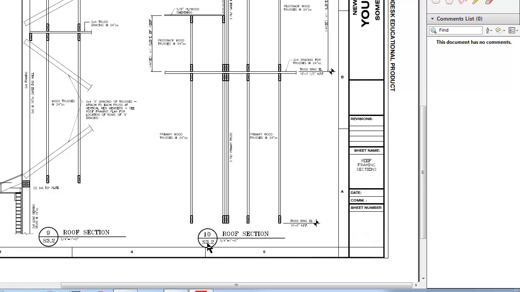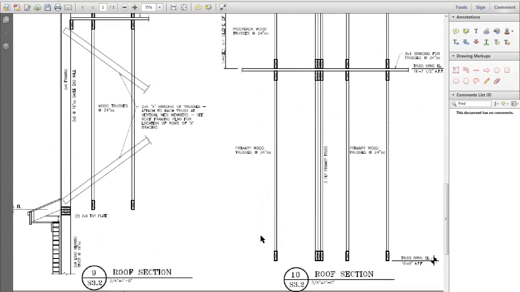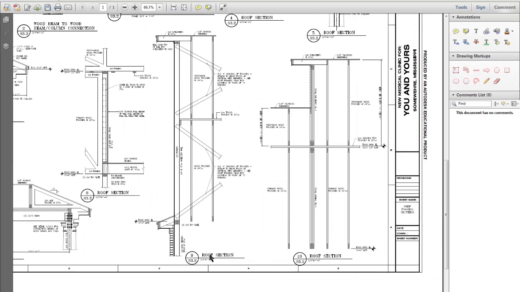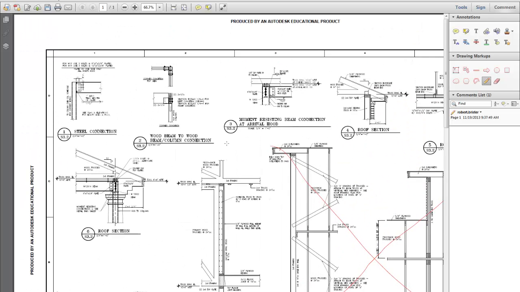You can tell that by the details. This is detail 10 on S3.2. First thing to note is these two right here, 9 and 10. We will not do those, so do not draw these two. They're not referenced on the sheet, and so I'm not going to bother you with them.